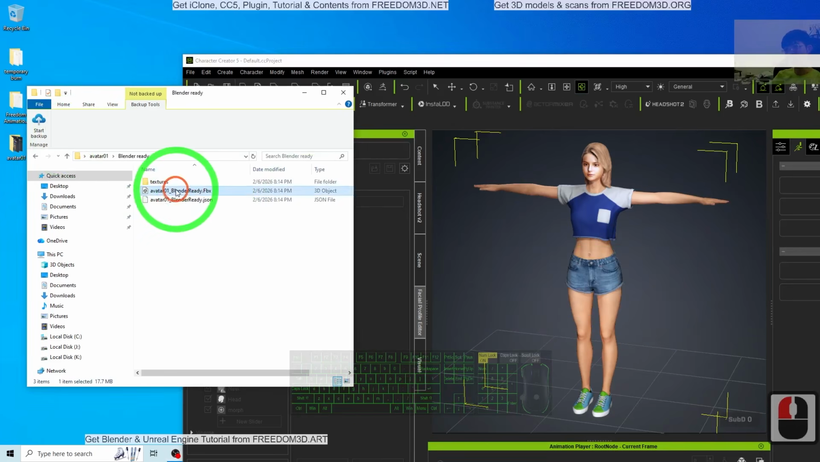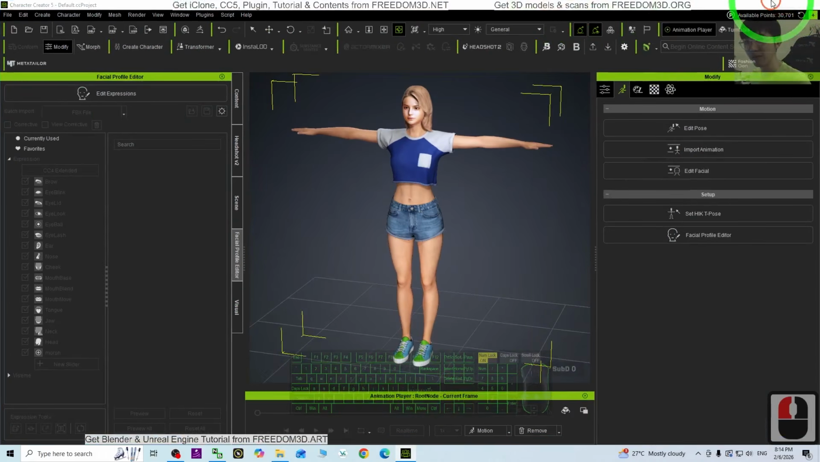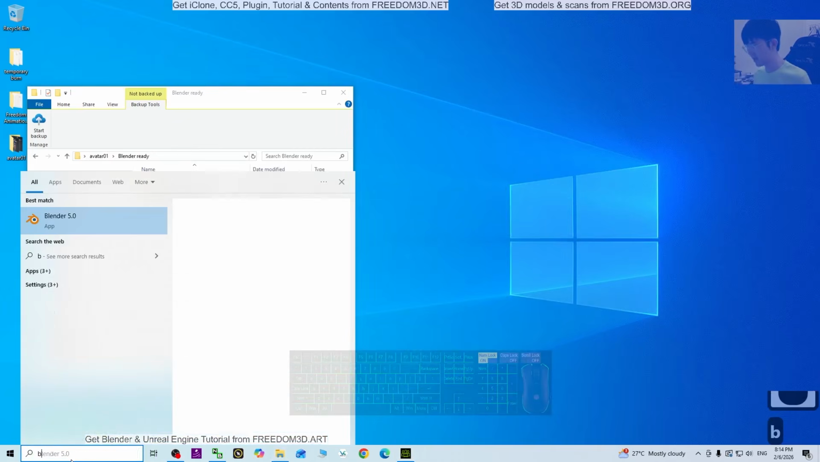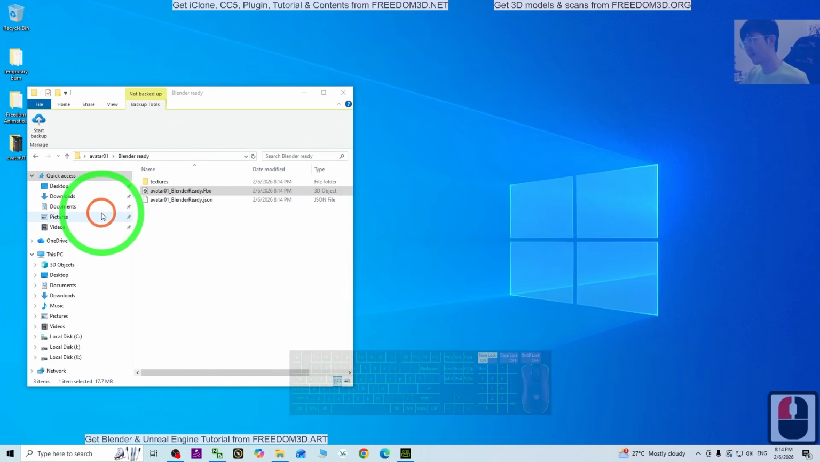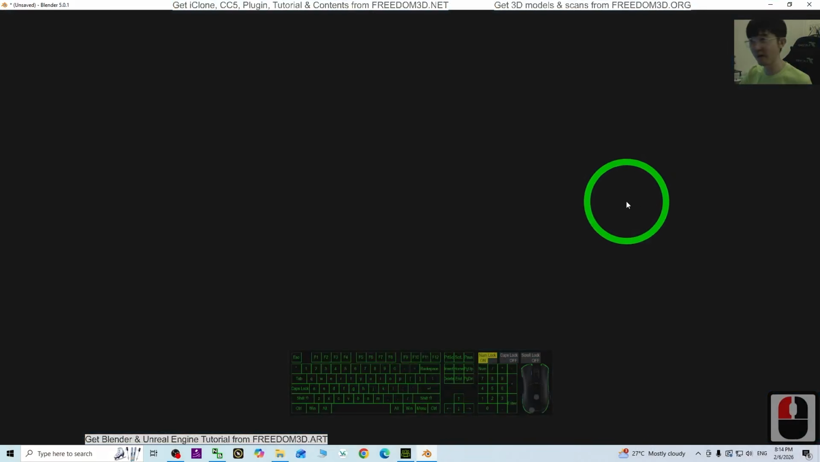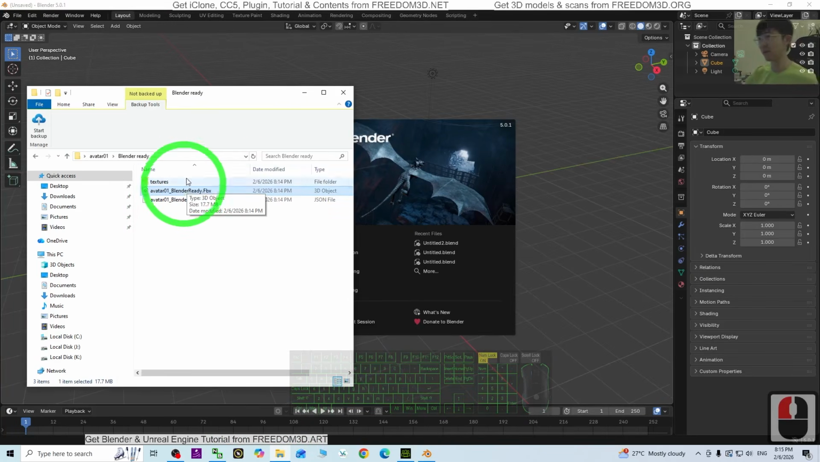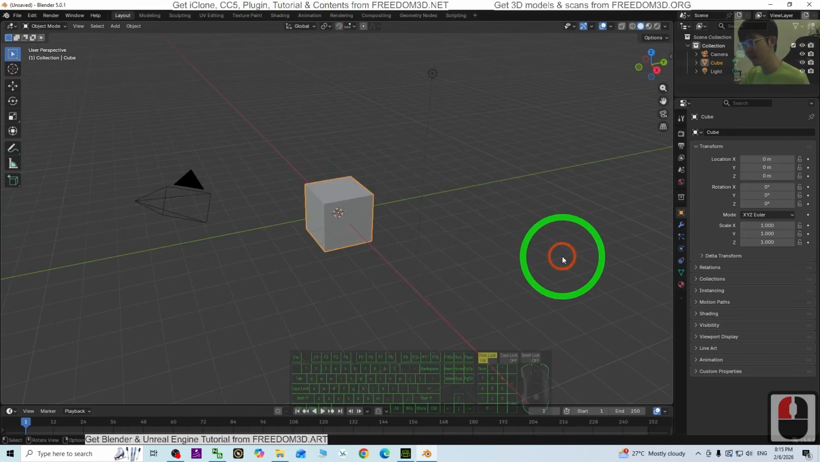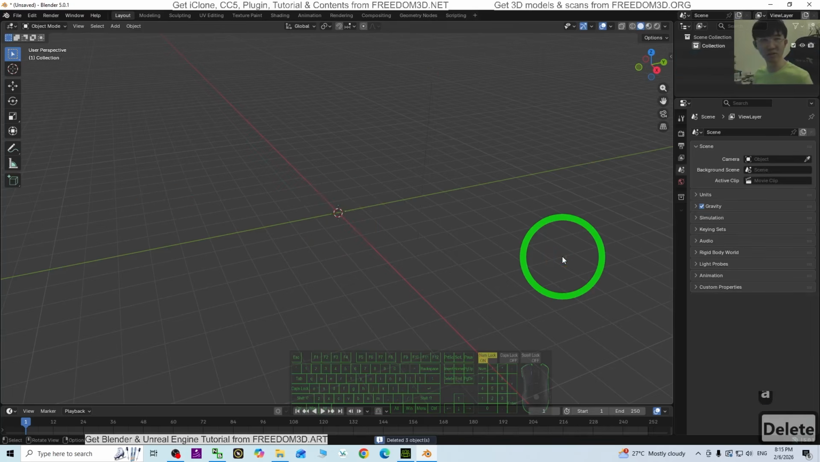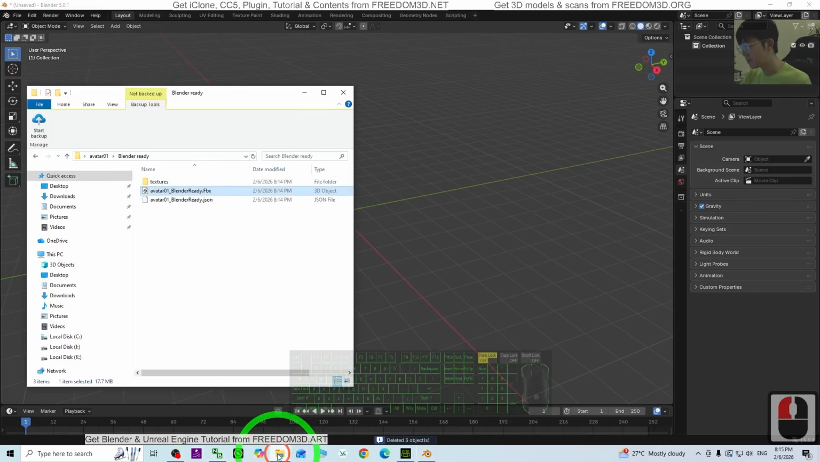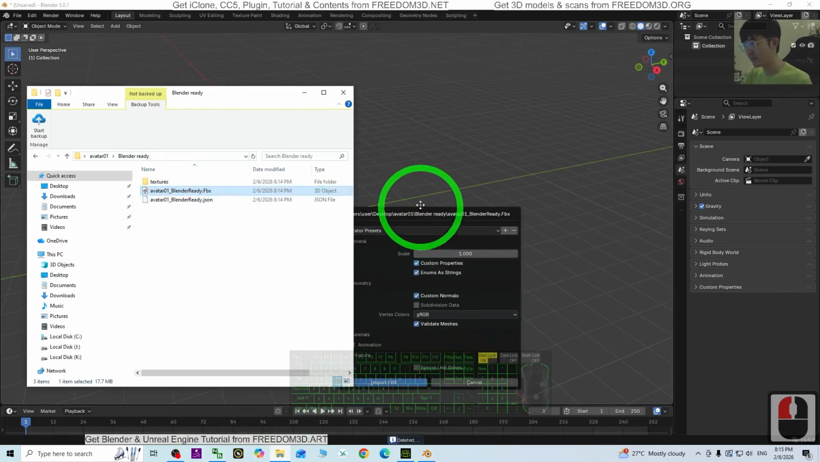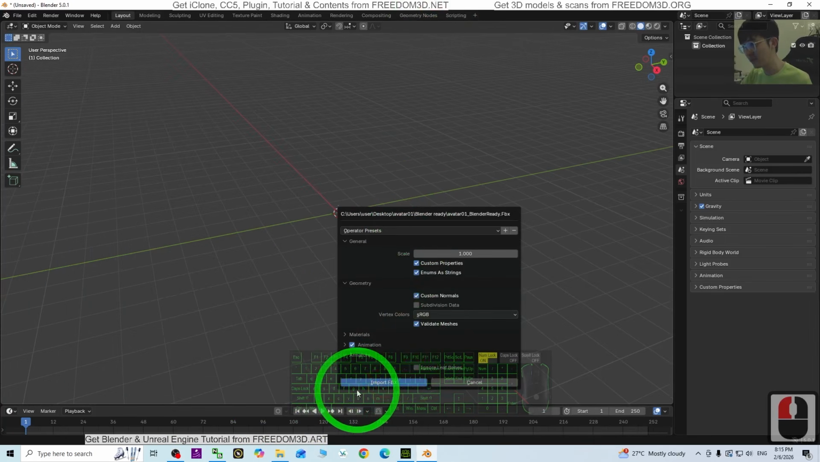Now you can see the FBX file Blender Ready is ready here. So I'm going to just open the Blender 5.0. This is Blender 5. And I'm going to just import this into Blender, and I'm going to test it in front of you. This is Blender 5, click the empty area, just press A, and just press delete to delete everything. Then, drag in the FBX file. From here, click import the FBX.